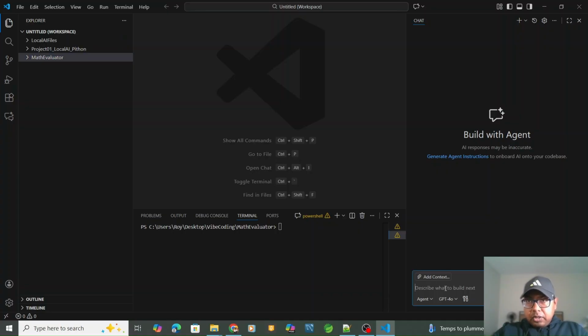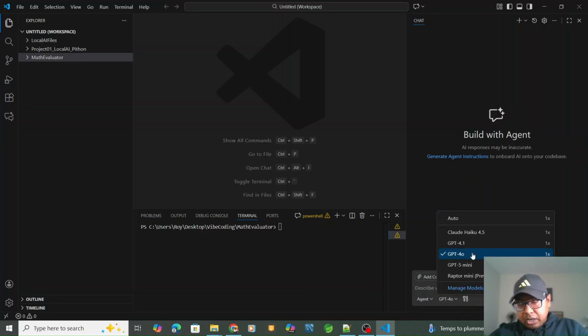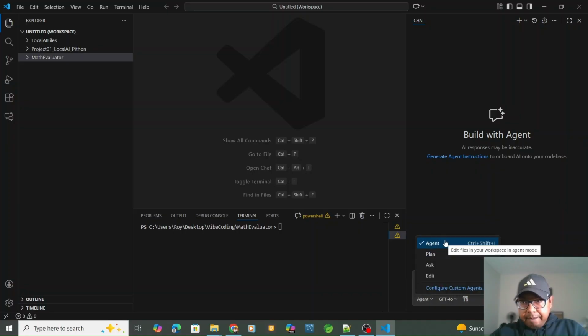What I'll do is come to this chat section. I'll explain it quickly. These are the models which are available for GitHub Copilot to be used. For now, I'll be using GPT 4.0, and I'll be using agent mode here. We can use ask mode as well, but I prefer agent mode.